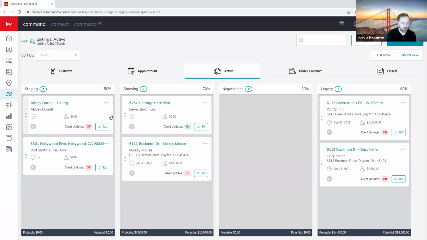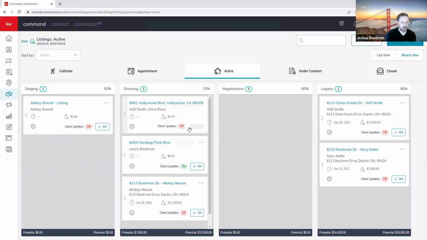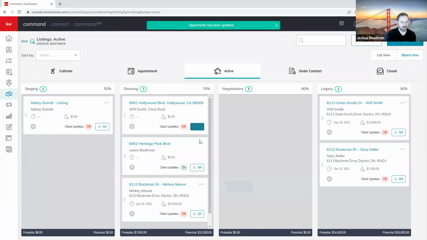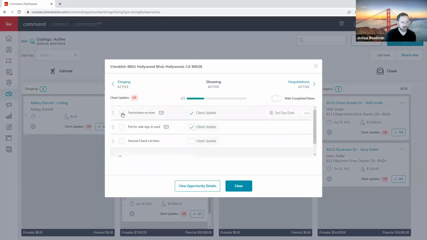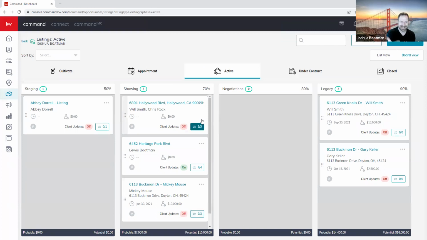And then once I'm ready to move over into showing, I can drag this over to the showing stage. And now I have a new set of checklist items where I can say, oop, I need to put the lockbox on the door, put the for sale sign in the yard. And as I'm going through, I'm completing each step of that transactional phase within that stage.